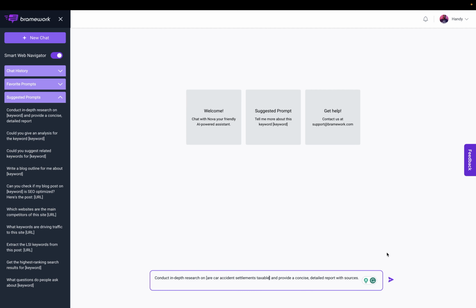Note that the research process can take up to 3 to 4 minutes, depending on the keyword that you're researching, because the AI has to go and get as much information as possible on that topic for you. So just be patient.